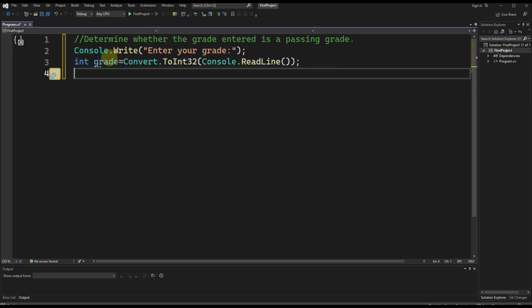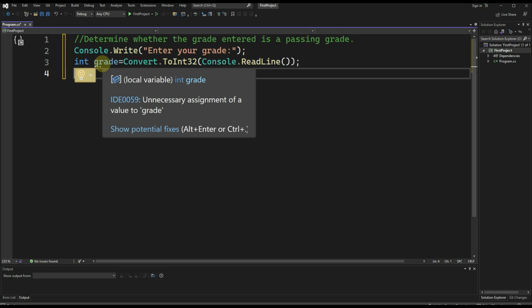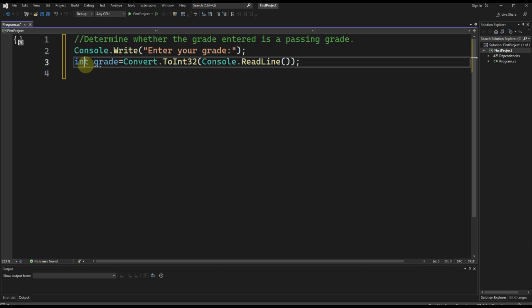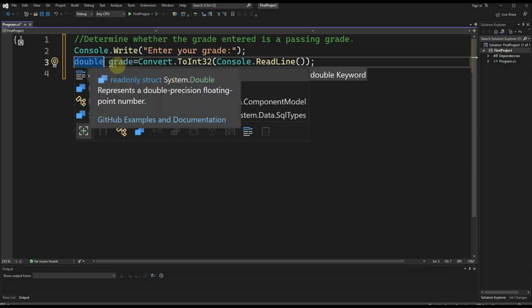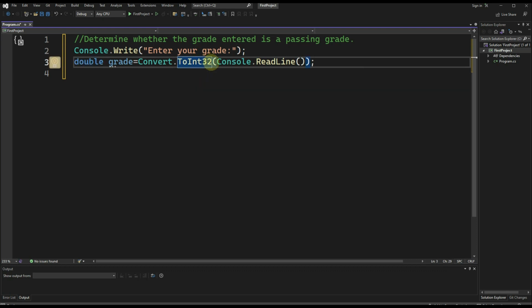Dito meron tayong nilagay na Console.Write, enter your grade, and meron tayong int grade na variable. So, integer ang gagamitin muna natin dito. We're not going to accept muna yung may decimal. But if we want na mag-accept siya ng decimal, gawin na lang natin siyang double. Pero yung convert natin, of course, papalitan natin yan ng ToDouble.